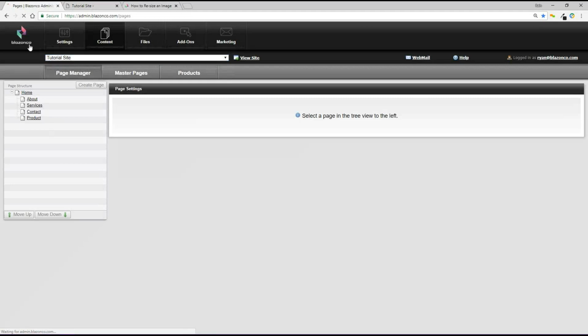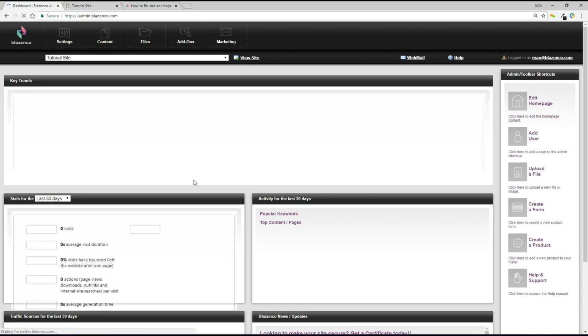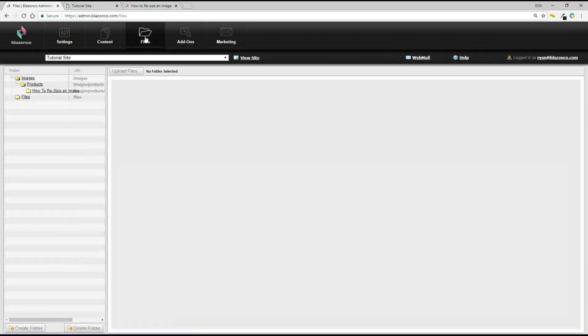So let's go on over to Admin. And when you first log in, you usually see your dashboard. So the first place you want to go to upload and resize images is going to be your Files tab. So navigate over to the Files tab.